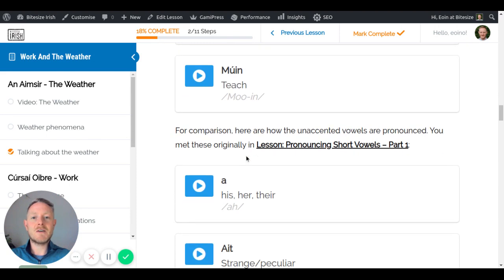Now, some more subtler examples. These are maybe a little harder to hear.